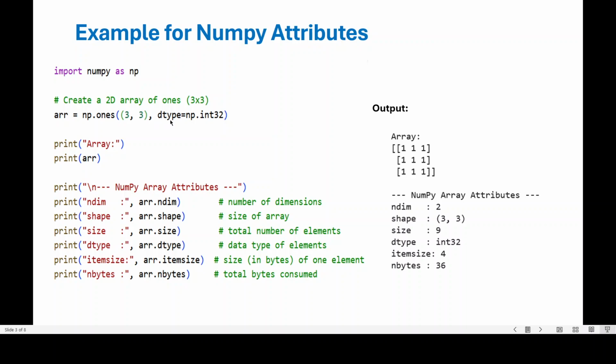Here I am explicitly mentioning the data type, dtype equal to np.int32, by using this statement. It's optional only. If you are not using this also, anyway it will create the array with the value 1, which is an integer. This created array will be stored in the variable arr. If I am printing this arr, it will print this two-dimensional array filled with 1.